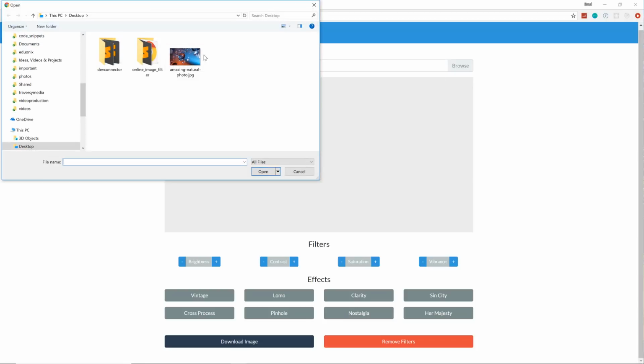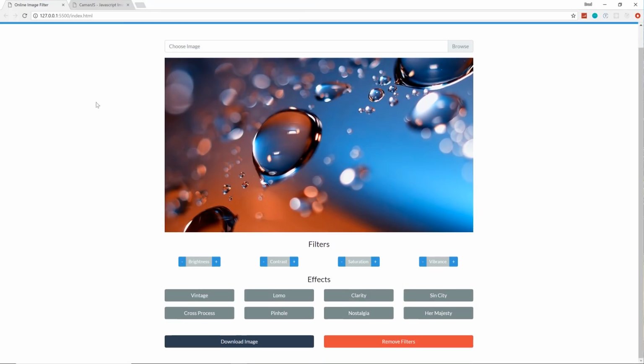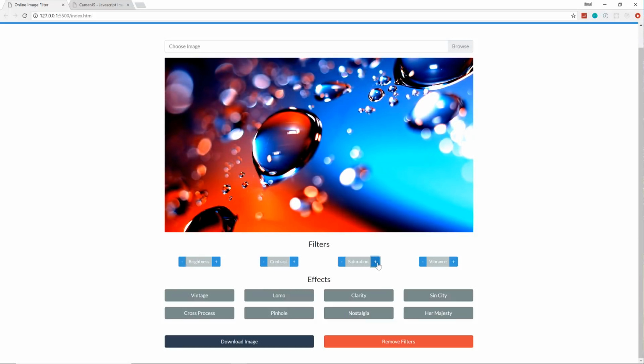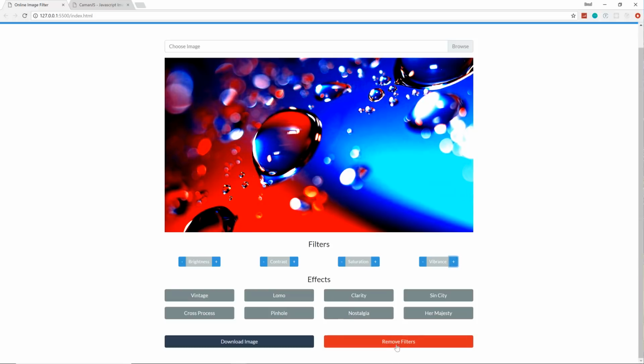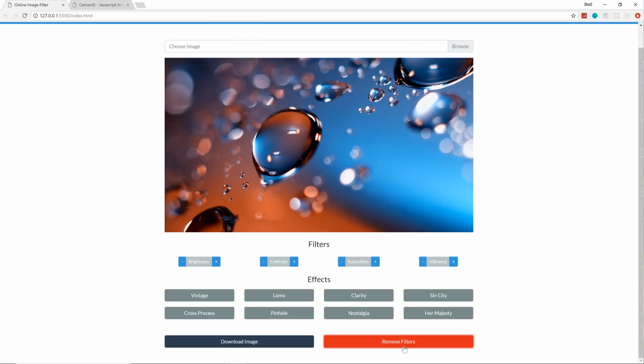I'm just going to click Browse and select an image. And if I click the plus sign for brightness, I can keep clicking it. It'll keep getting brighter. If I want it to go back down, I can click the minus. Same thing with contrast, saturation, vibrance. And then if I want to remove the filters, I can click this button here.